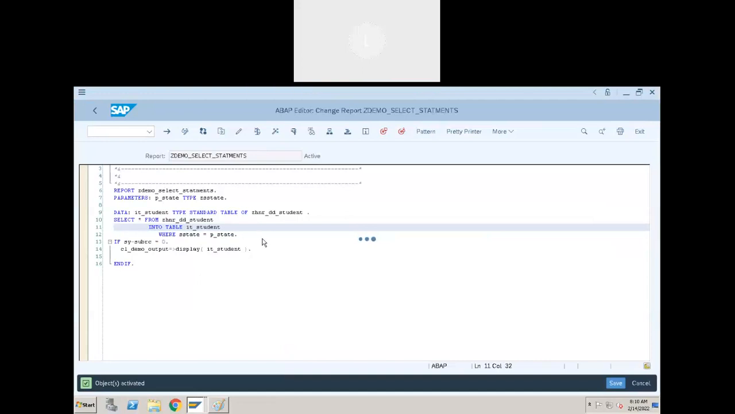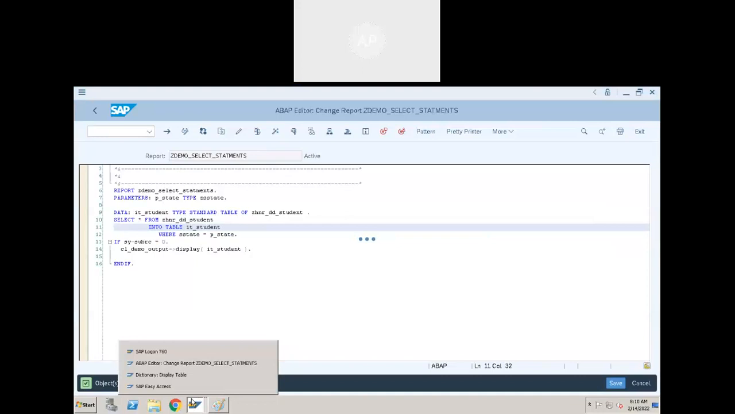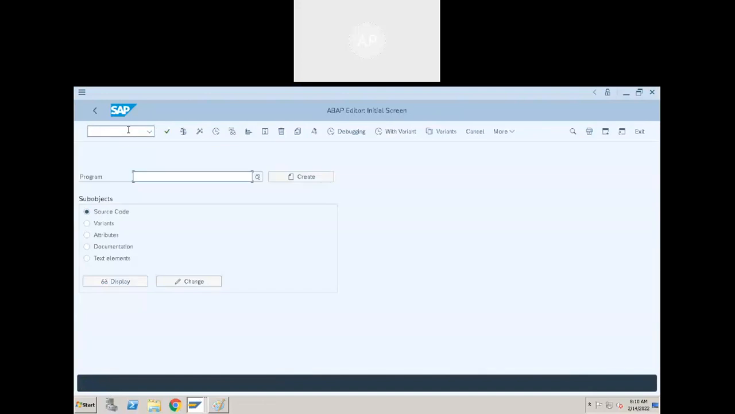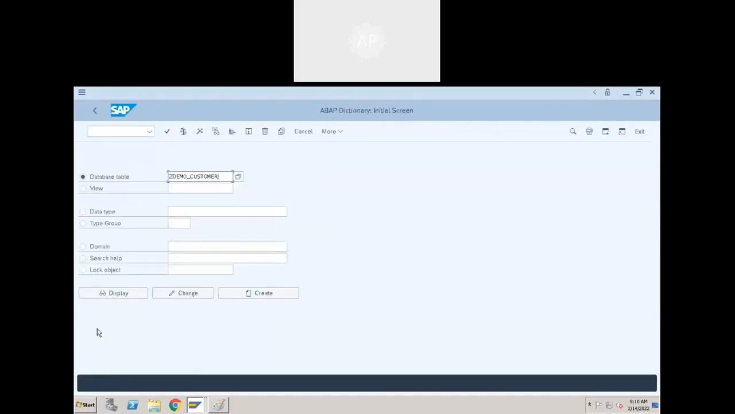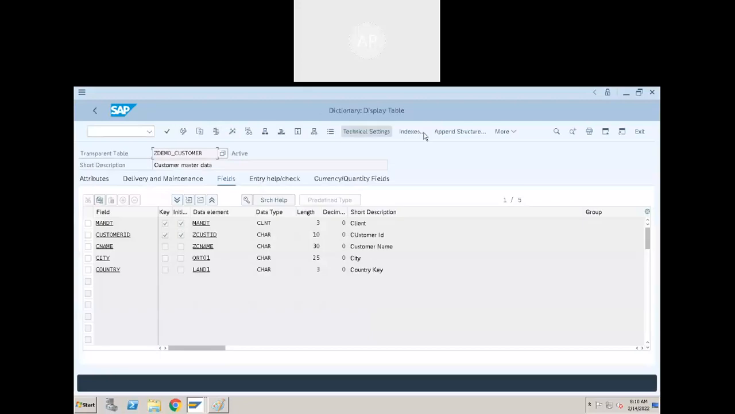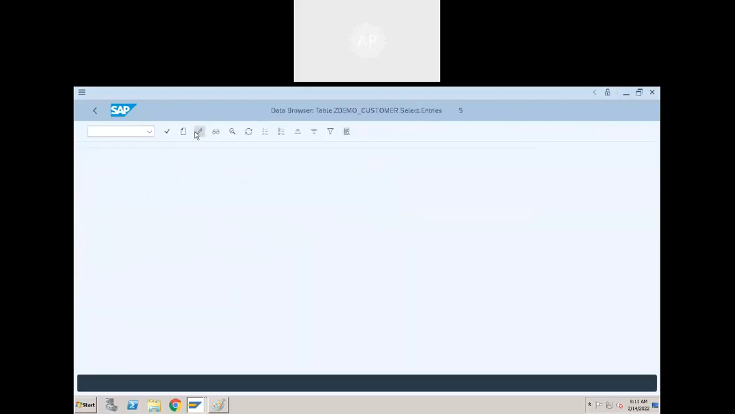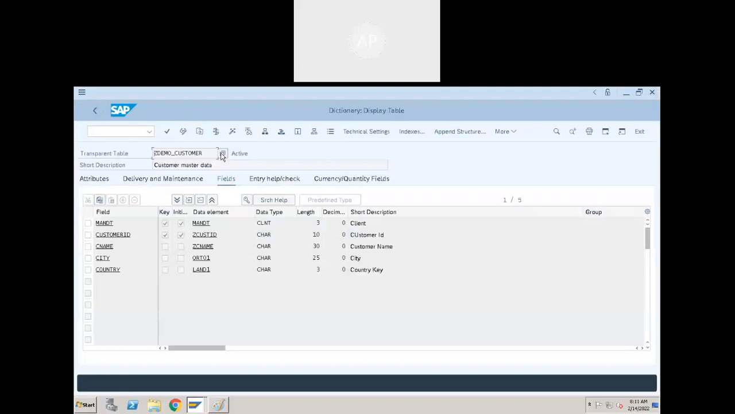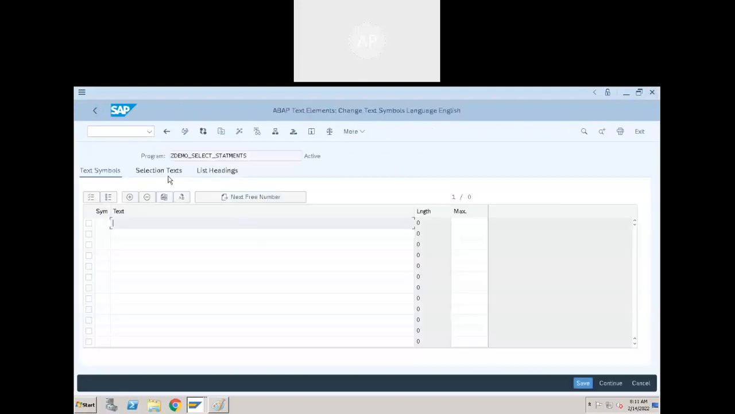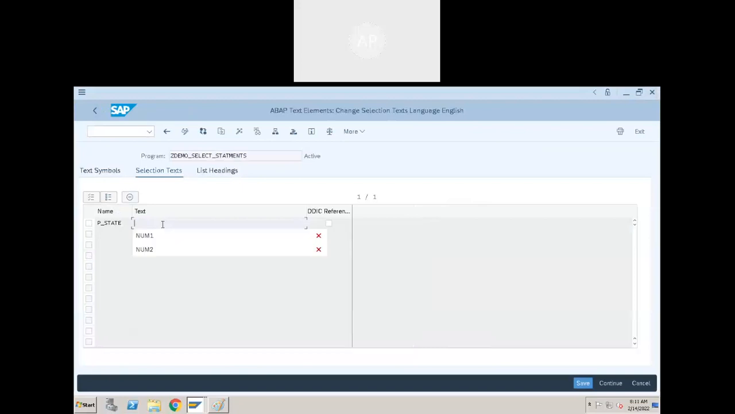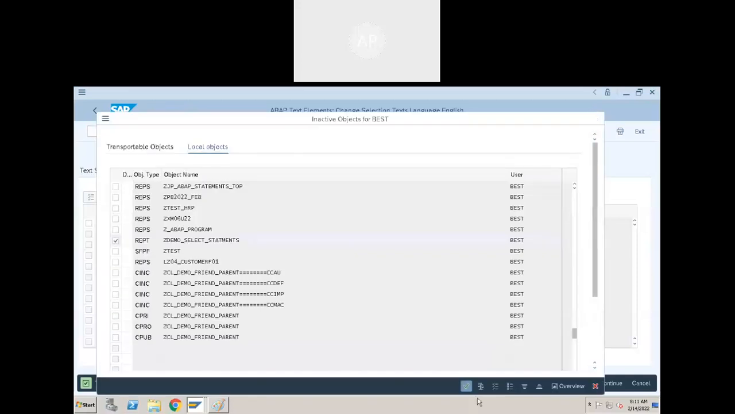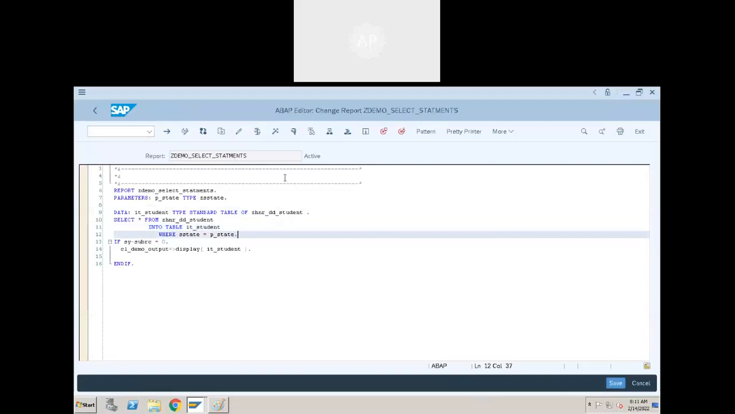Okay, it is very slow. Okay, we'll use a different server, but that is very slow. Go back. Now execute it.